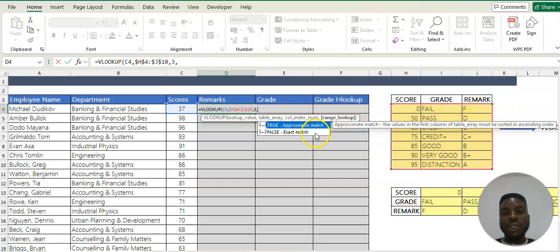This next argument is asking you for the range lookup. Range lookup is just asking that out of the table array that you are looking up into, will the lookup value, which is 37, be an exact match, or will it fall within a range of numbers? If the 37 is an exact match, you will select FALSE, which means exact match. But because it is not an exact match, it's a range. You remember I explained at the beginning that any employee who scores between 0 and 39 will be remarked F.